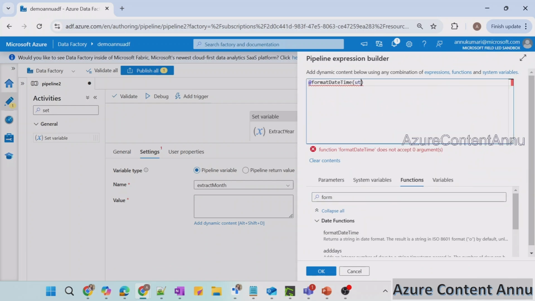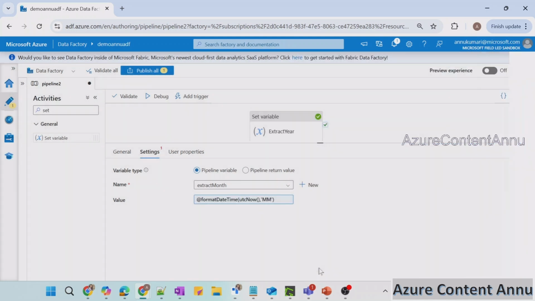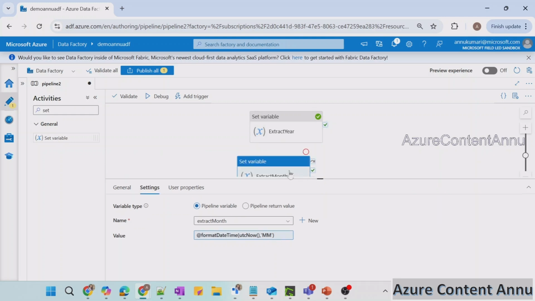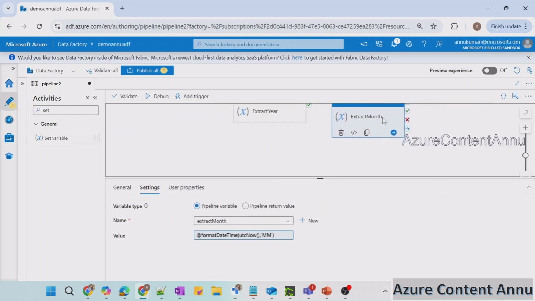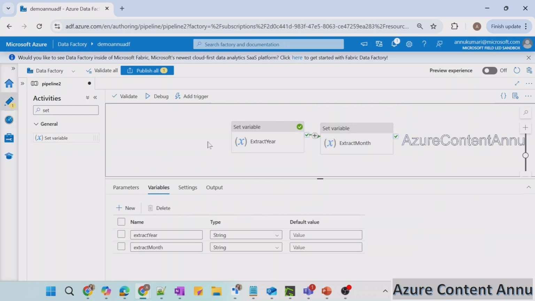And inside the format datetime function, let me use UTC now, and in the second parameter we will give two capital M's. So in capital format, it will extract the numeric value of the month. Today is 30 December, so it should give the output as 12, which is the numeric value of the month December. Let me debug the pipeline.